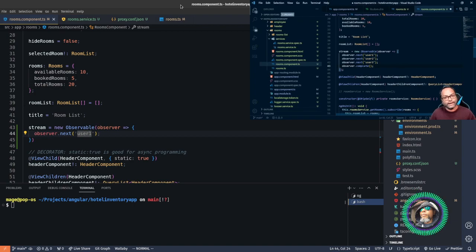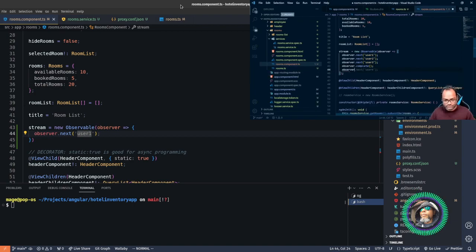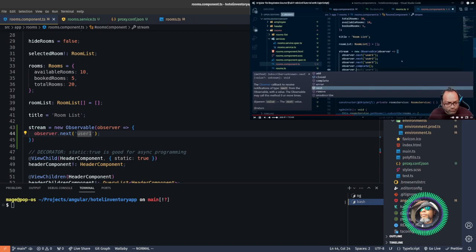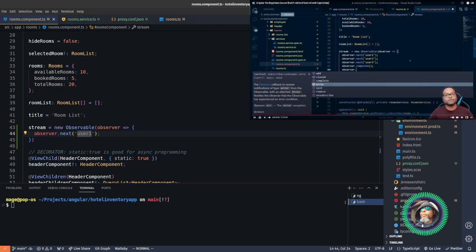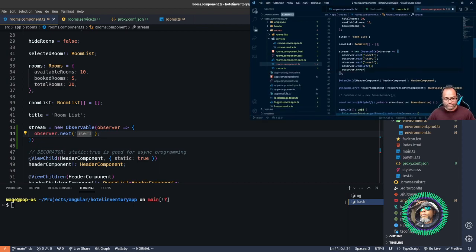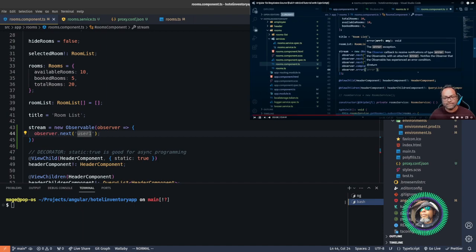We can also handle, so you can see we have one more method, error, right? So we can also handle the error in case there is any error. So we can just say, in case of error, just raise an exception and that's it.